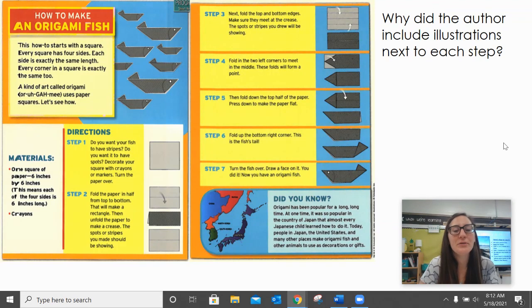All right, so now we're going to go through, look back at the text, and answer some questions. So first off, why did the author include illustrations next to each step? So I'm talking about these illustrations right here. Why do you think the author included those?